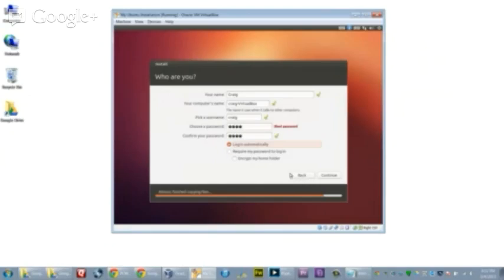Let's log in automatically. Now, of course, if you're security conscious, you want to have a strong password, with a capital letter, alphanumeric, and a special character somewhere in there. You can also encrypt your home folder, which has all of your main documents in it. And then go ahead and select Continue.